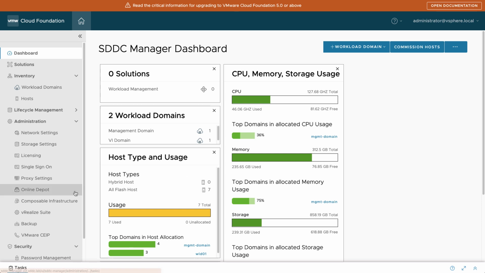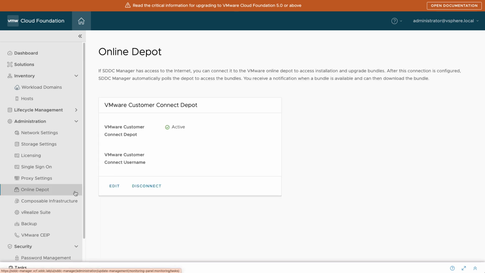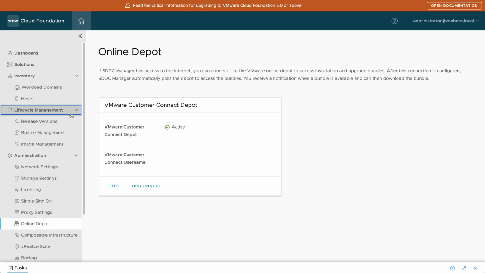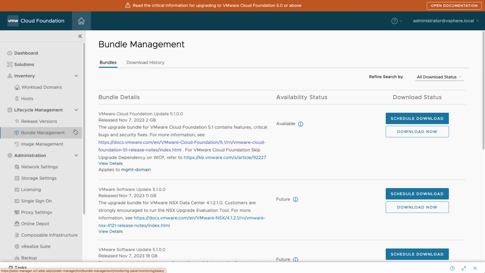If your SDDC Manager has access to the internet, then it's very easy to download bundles directly. Simply provide your VMware Customer Connect credentials in the online depot configuration, and you'll see the update and bundle information right in the user interface. The Bundle Management section shows which bundles are available and also displays the bundle type.